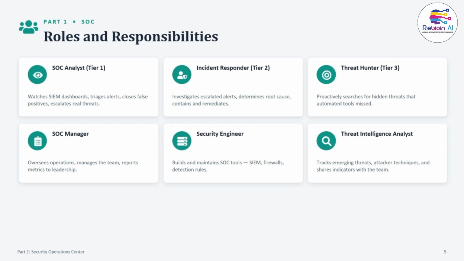The threat hunter checks if the same attacker touched any other accounts. The security engineer later builds a new detection rule so this exact phishing pattern is caught automatically next time. The SOC manager reports the full incident timeline to leadership. That's a real SOC team working together, tier by tier, role by role.